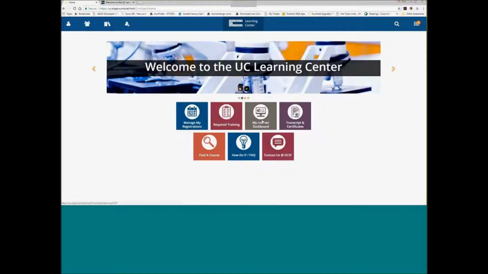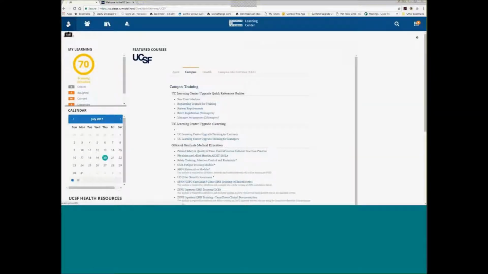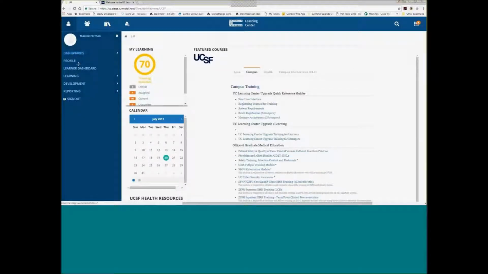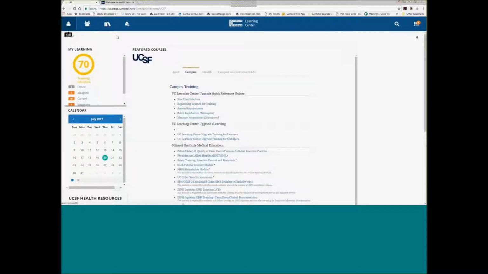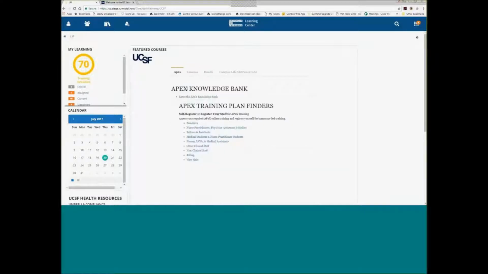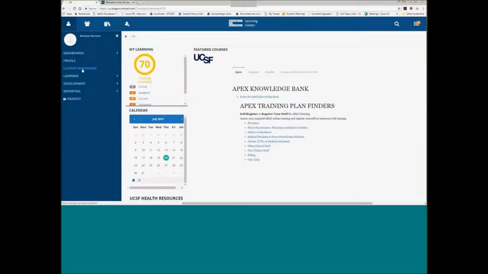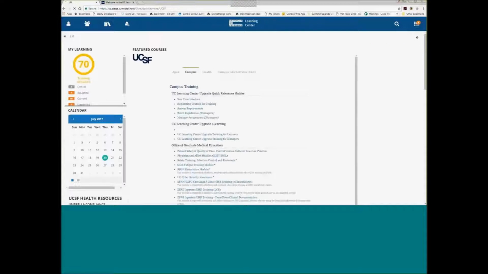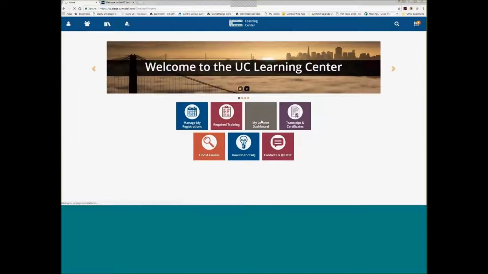The next shortcut is My Learner Dashboard. I made mention of this. This is also available under your Self icon at the top of the screen. By choosing Learner Dashboard, you'll find that there's always going to be more than one way to get to the same information. So My Learner Dashboard is going to give you the most popular courses that we have, as well as the APEX Training Plan Finder. So again, this is something that I know a lot of you use in order to navigate which specific APEX courses you need. This is going to be available through your Learner Dashboard, either through the Self icon or the home page, My Learner Dashboard.